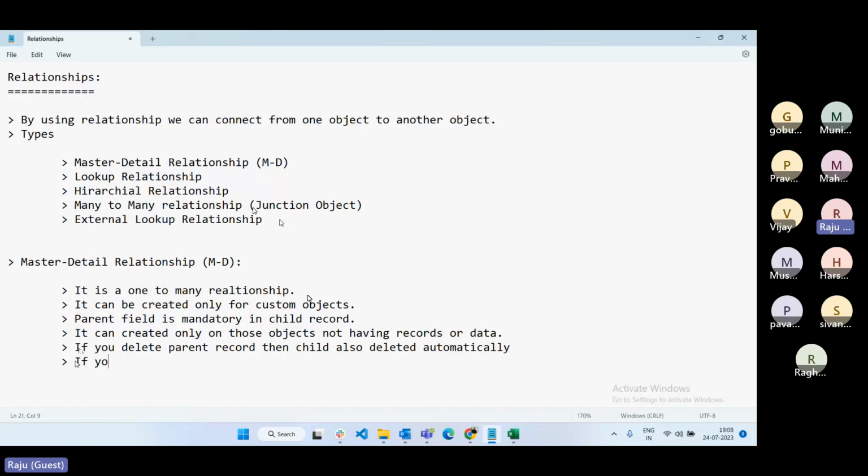Suppose you undelete a parent record from the recycle bin, then the child is also undeleted. If you recover the parent record from the recycle bin and the parent contains any child information, the child is automatically recovered as well. So there is no need to undelete the child separately. These are the properties of a master detail relationship.